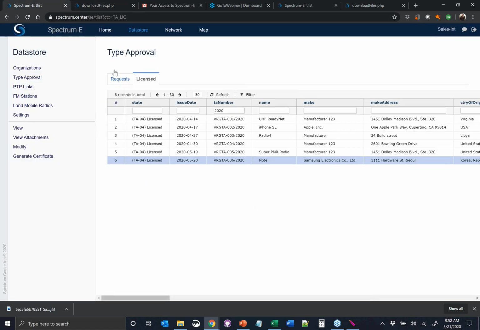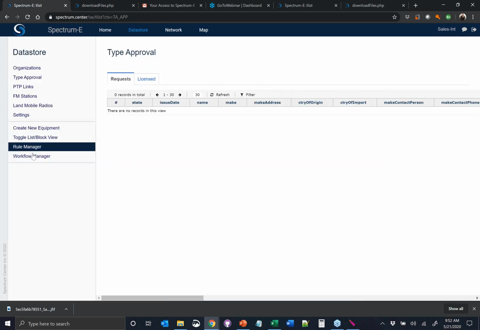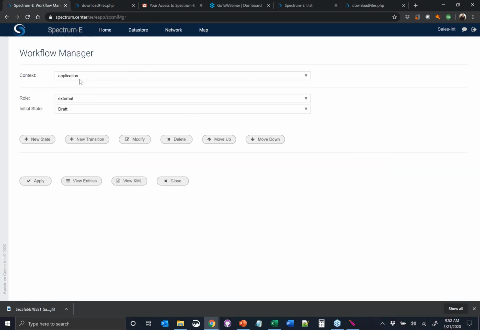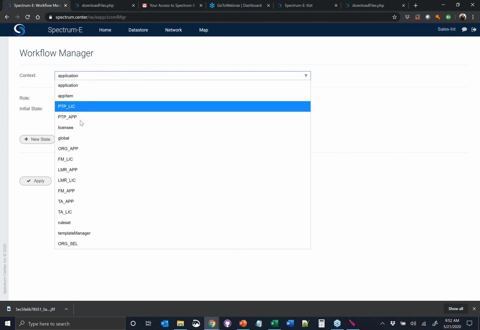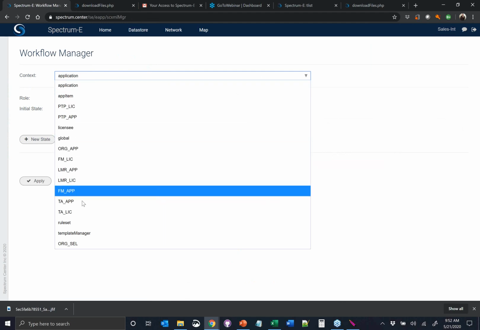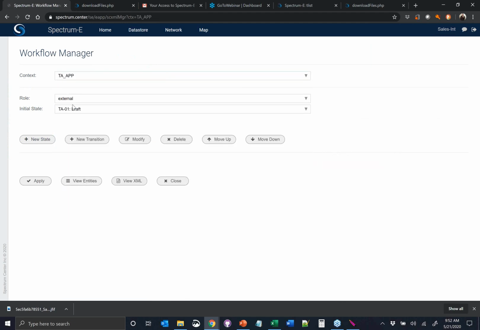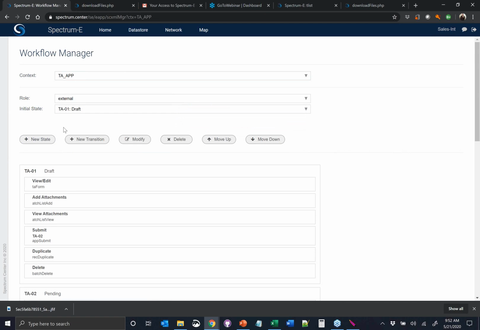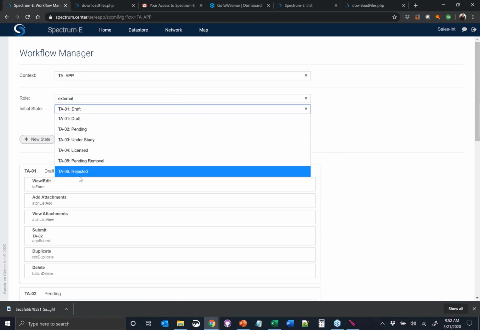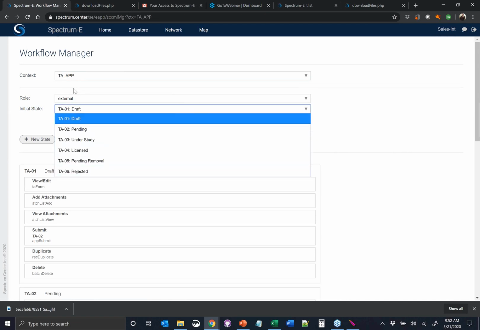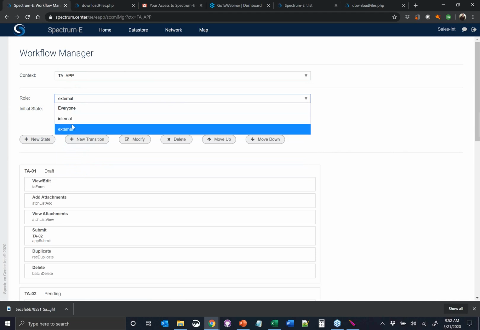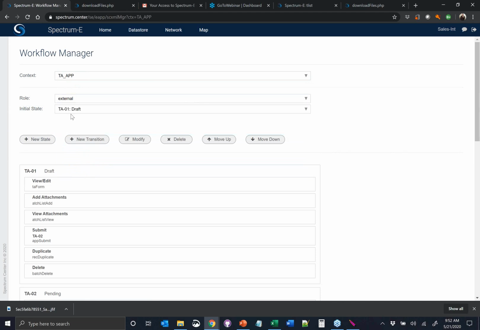Oh, one last thing about workflow management. I forgot to highlight that. We do have a workflow manager. It works similar to the business rule manager. You pick the form that you want to edit. So if, let's say, I'm doing type approval applications, you can see here the states that are assigned to that context and for the internal or external user.